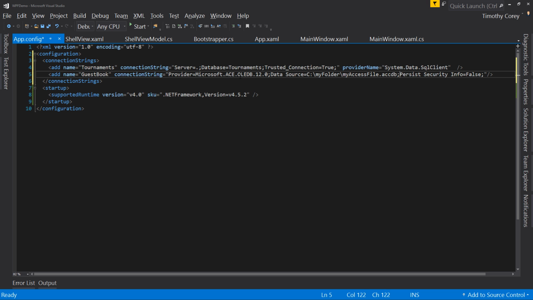There we go. So now it's not wrapped anymore. The data source, let's change this. We'll call it a temp file. And instead of my access file, I'd probably call it guestbook.accdb. So now that's all I need to connect to the guestbook database, which is an Access database.